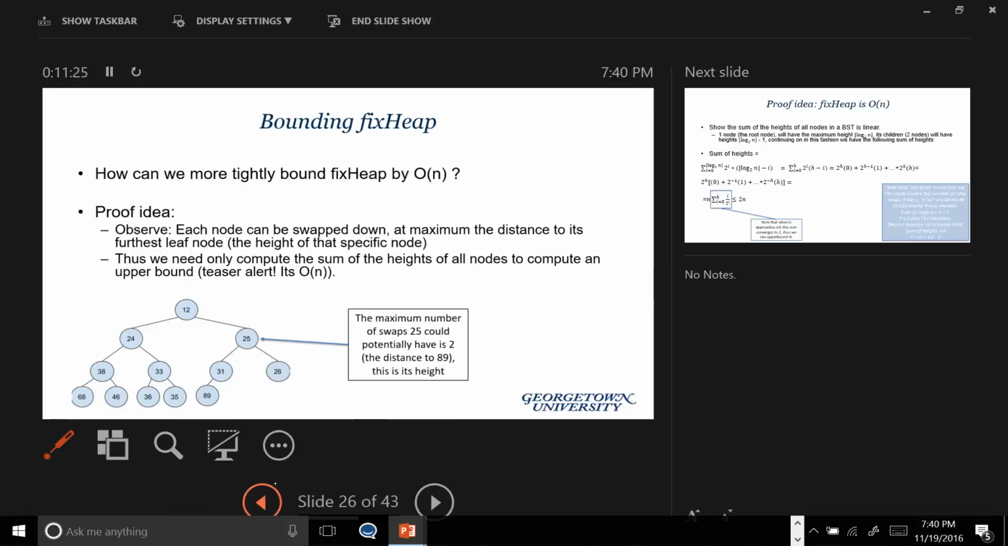I'll say that again. We'll go back to the picture here. How many swaps can we perform in this heap at a maximum? How many operations? Well, it's simple. It's simply the height of each of the nodes. So starting here, for example, at 31, what's the height of this node? Its height is 1. Therefore, at maximum, we could do one swap with 31.